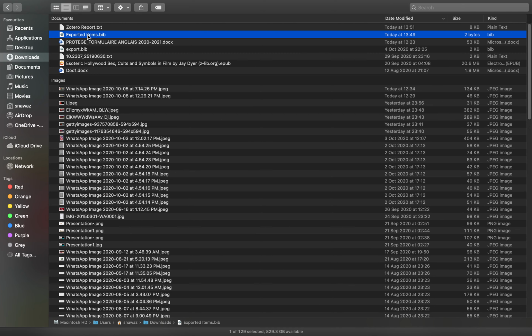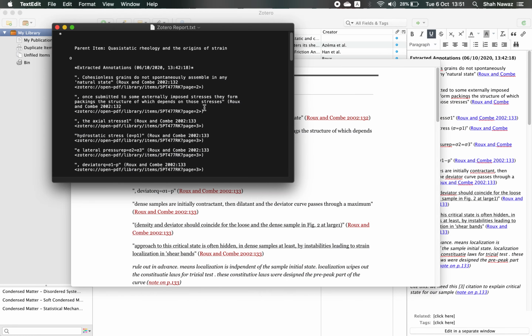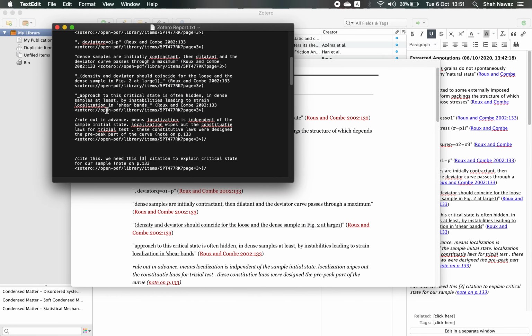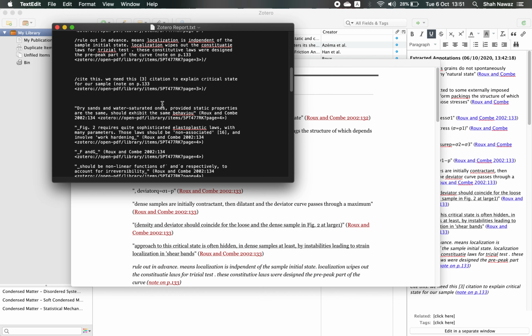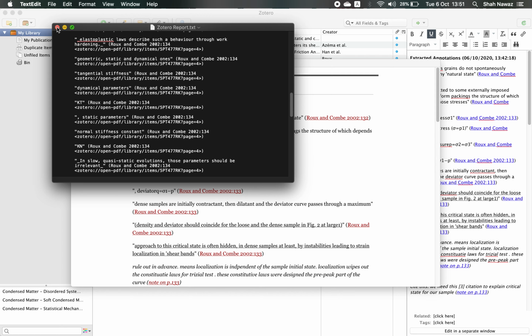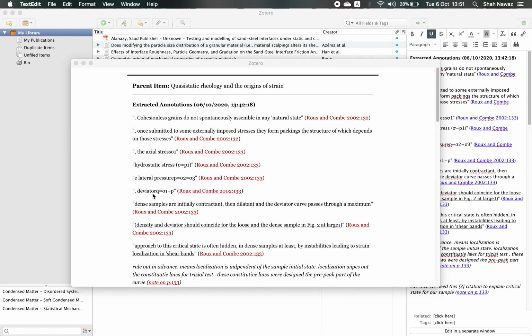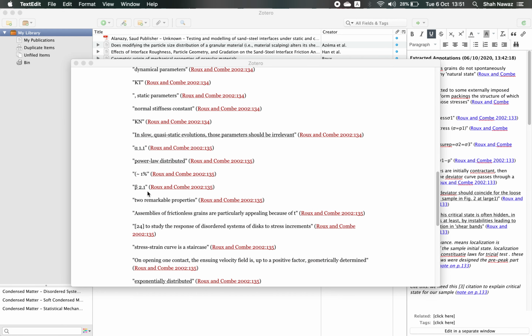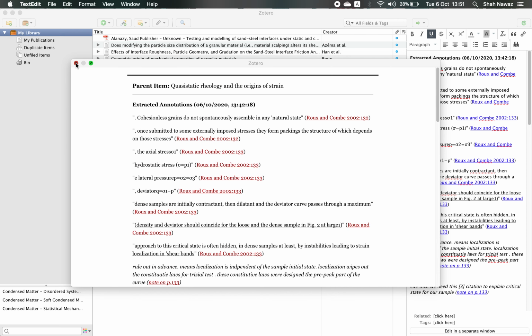Zotero report. Okay, it will open it like this. There are many coding things, but you can export it in HTML and it will be viewable like this in your browser.